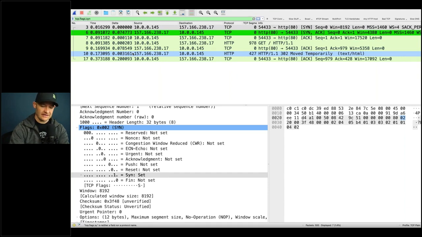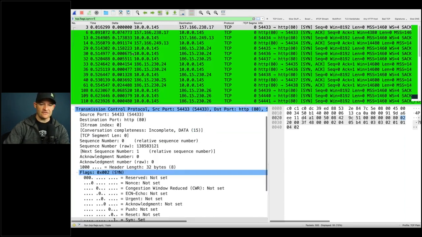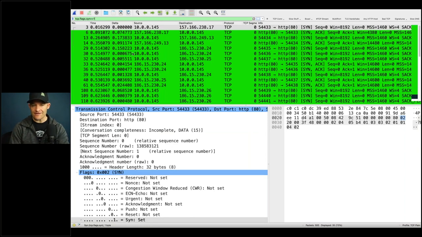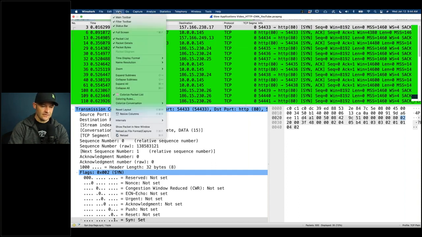tcp.flags.syn equals 1, just to get some practice. This is going to show me all the SYNs in the trace file. So now I can either remember or copy that, and what I'm going to do is go up to View and come down to Coloring Rules.